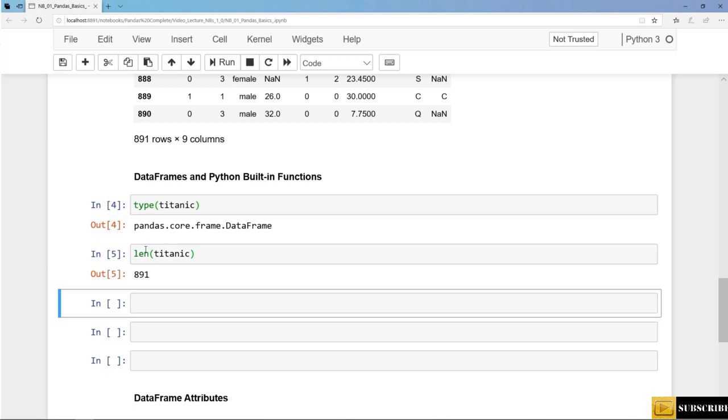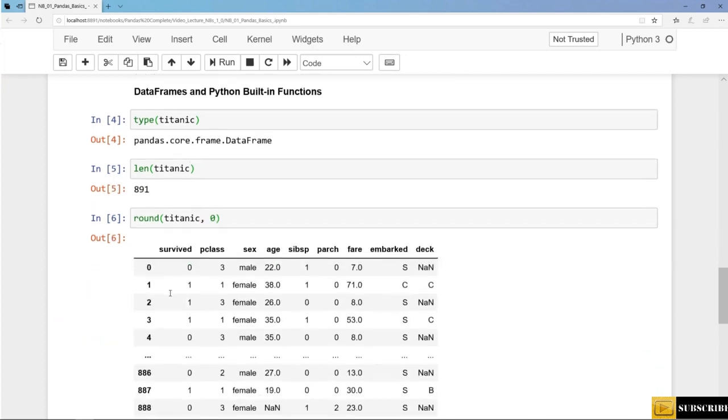And here we get 891. So obviously the length function returns the number of rows in our data frame. Next, we can also try to use the around function. So we pass Titanic. And then let's assume that we want to round to 0 decimals or 0 digits. And let's have a look here.